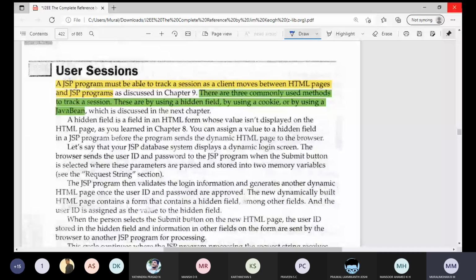Then the new dynamically built HTML page contains the form that contains this hidden field, along with the other fields also. You should keep this in mind. We can track the sessions in three methods. One is the hidden field method, the other one is cookies. Already we learned how these cookies can be used for session tracking. And the third method is Java Beans.